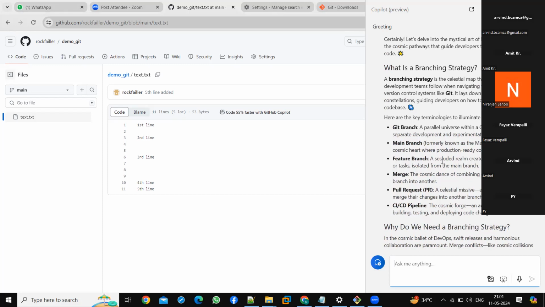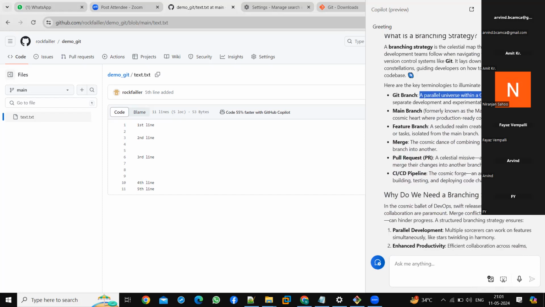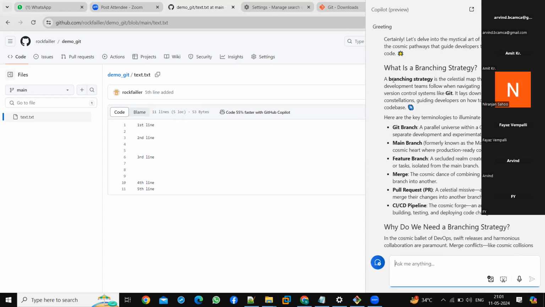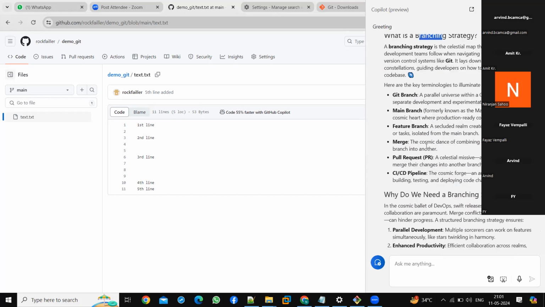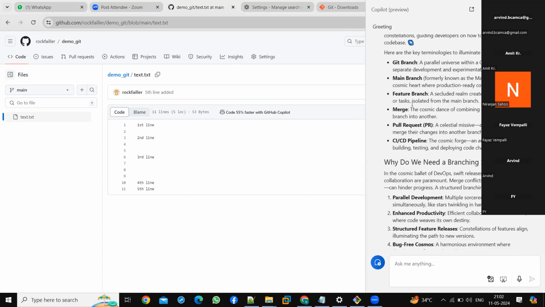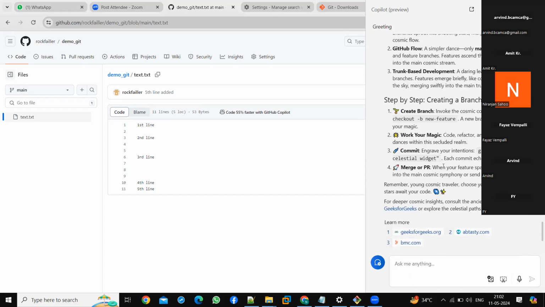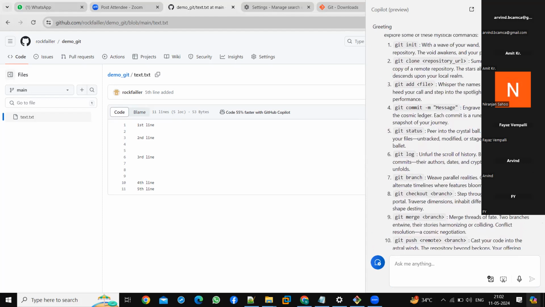Here you can see on my left side, if it is clear, I have used the Copilot. It is an AI feature added on to Git. Whatever the parallel project for your development, you can use this AI tool, because it comes by default with the Microsoft product. You can use this tool to increase your productivity. I just typed branching strategy. It explained what a branching strategy is, and also provided branch names like main branch, feature branch, pull request branch, and CI/CD, all those things. Likewise, we can use the Copilot. This is a new feature added by Microsoft.